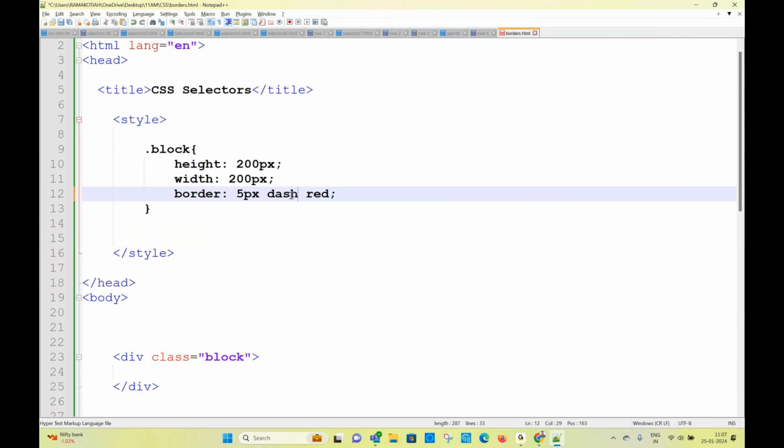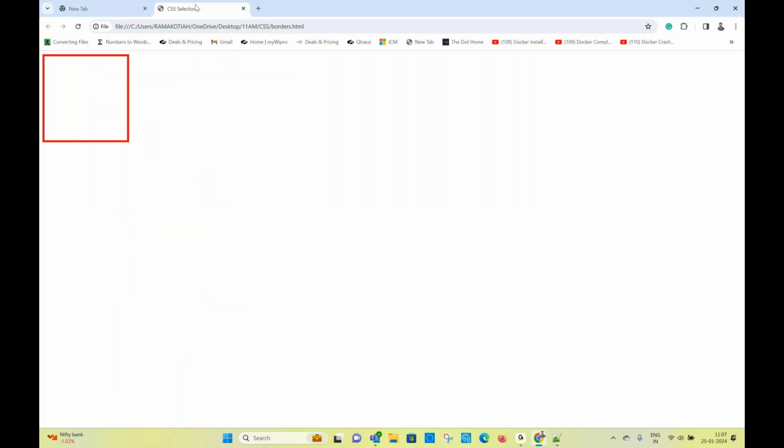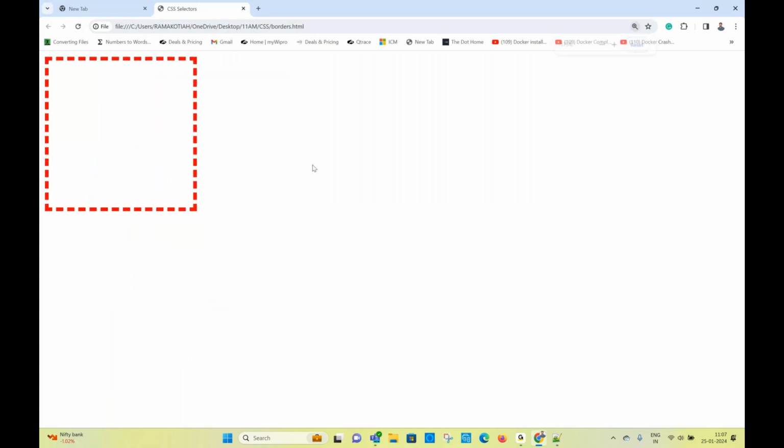Dashed. What is the style of it? Dashed style. What is the meaning of dashed style? Oh, all of you see this carefully. Dashed means it will come like this. I don't want a solid thick border. I want a border like this.